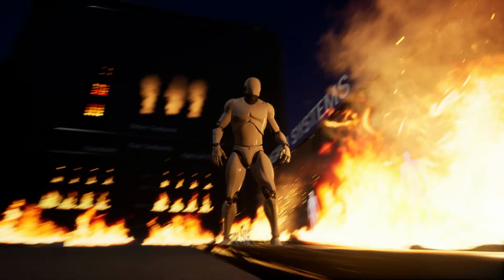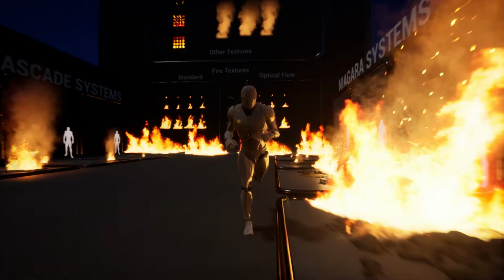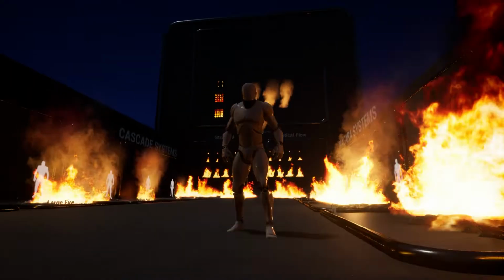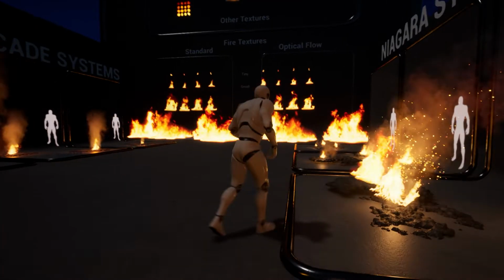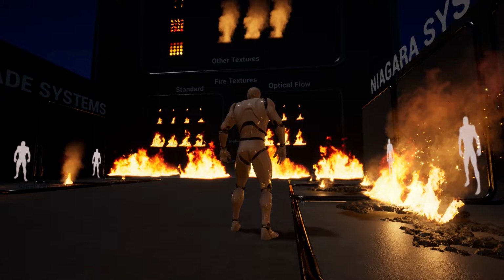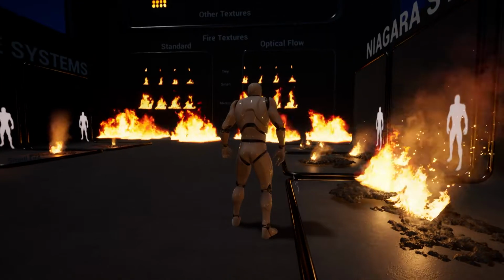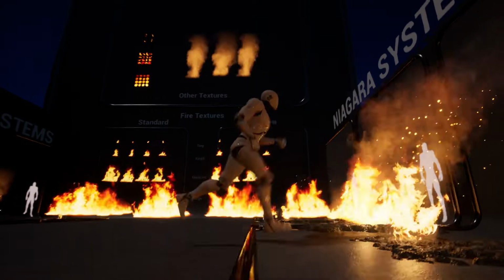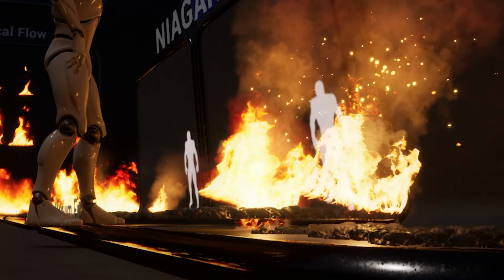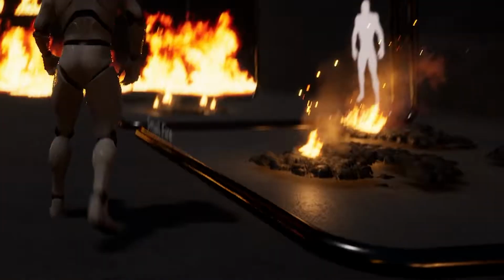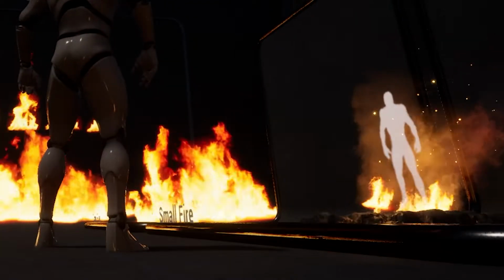Like from this position, looks like the fire is rotating. You see, they lose the contact with the ground. I will zoom in so you can verify better. And this is for all the flames.